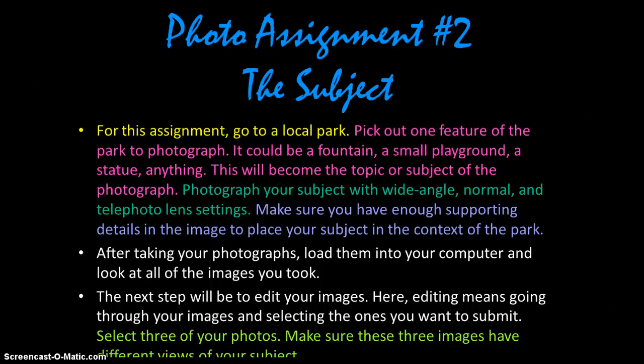Okay, for this assignment, go to a local park. Stop. You do not have to do this assignment at a park. You can do it anywhere you want. That's only a suggestion. Pick out one feature of the park to photograph. Now that is important. We are only choosing one subject. It could be a fountain, a small playground, a statue, anything. This will become the topic or subject of the photograph.